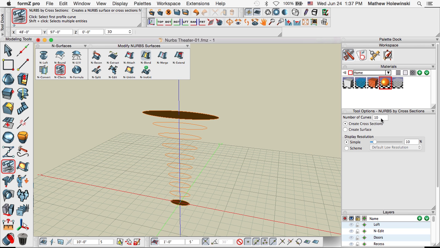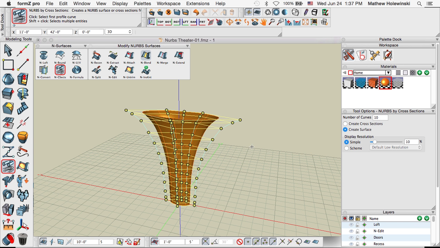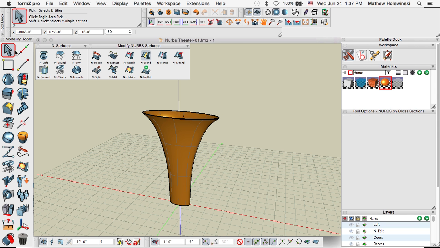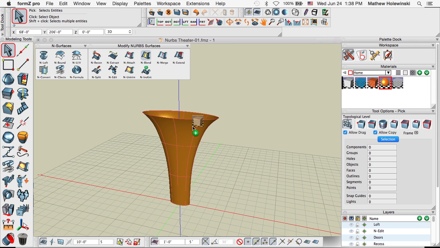Hey, here it is. Here's the number of curves that are going to be cut. So we can put it at 5, put it at 10. And if we put the create surface option, then it'll also generate a Nurbs surface for us with a set of controls, just like any other Nurbs object. Let's give this a white color.